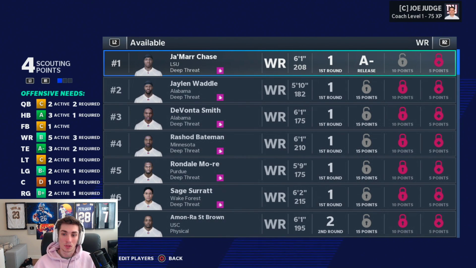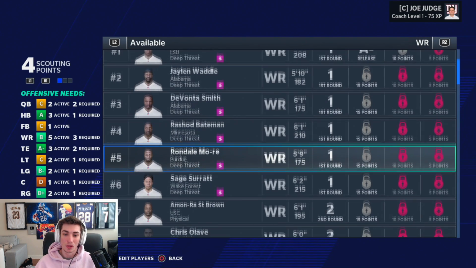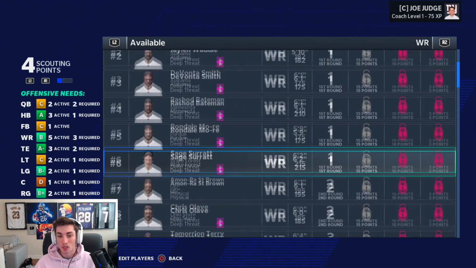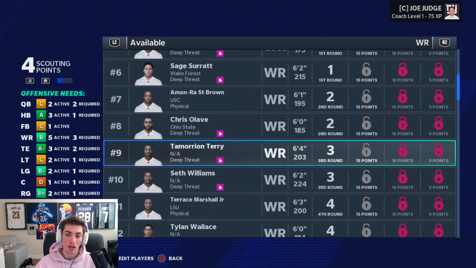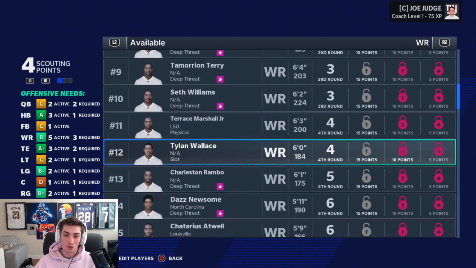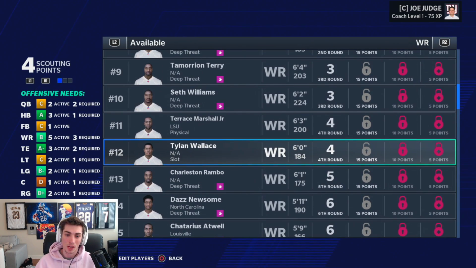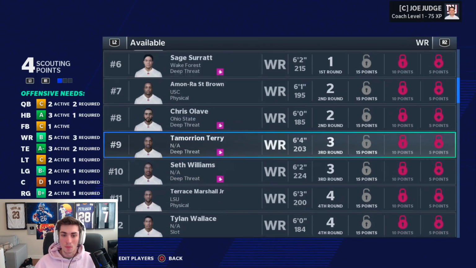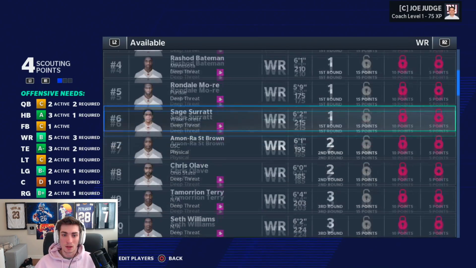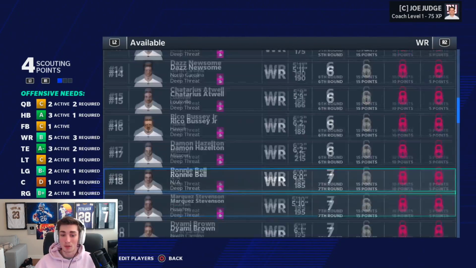So receivers, a position that's extremely deep again this year. Jamar Chase, Jalen Waddle, Devonta Smith is in there. Rondale Moore, of course, Sage Surratt, Amon-Ra St. Brown, Chris Olave. Some of the schools are screwing up, like Charleston Rambo's Oklahoma, Tylan Wallace is Oklahoma State, Seth Williams is Auburn, Marquez Stevenson's Houston. I'm going to try and change those, and hopefully it fixes this time.